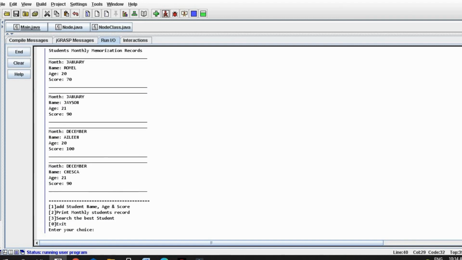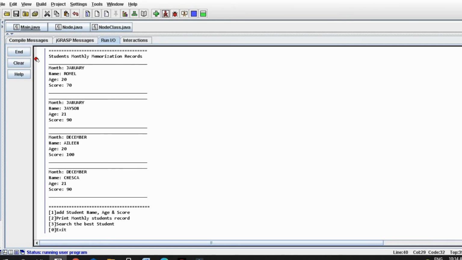Whenever we print it, we can actually see the monthly record of the students. So in January, we have Romel, Kent and Jason. And in December, we have Eileen and Cheska with their specific memorization scores.